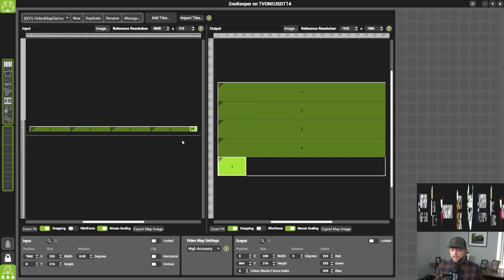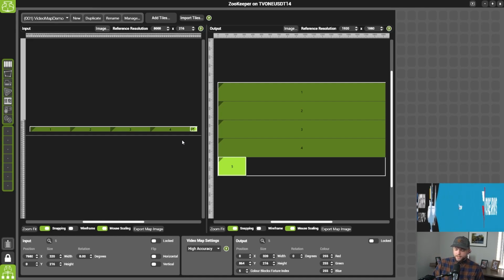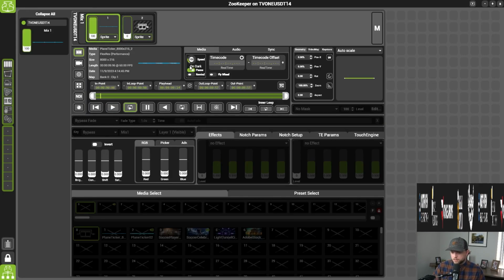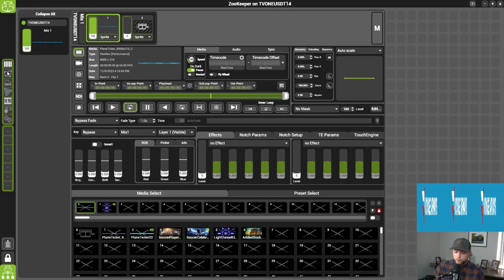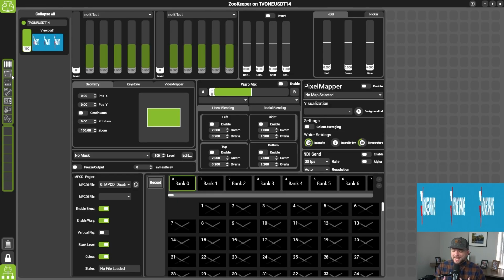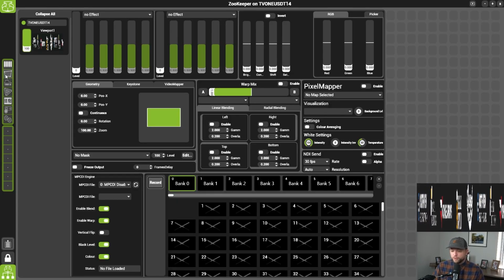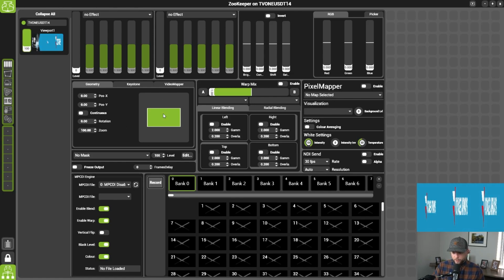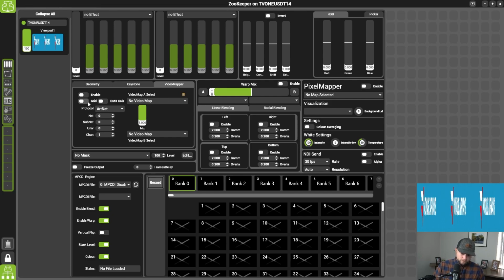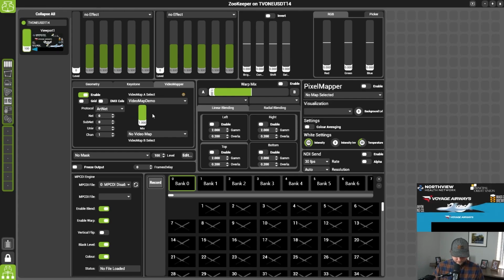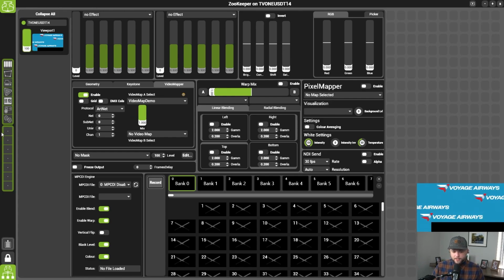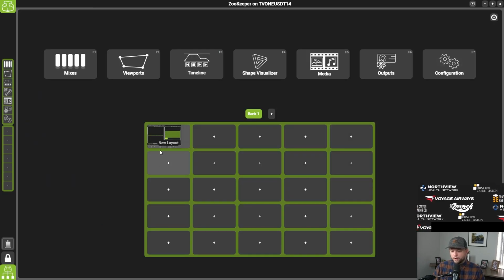All right, and that's it. So what we need to do now is apply our video map. If we come back to our mixes, my mistake, not mixes, if we come back to the viewport, that's where our video map is actually getting applied. If you click on viewport, you'll see the video mapper tab. Click on that, click enable, and then video map demo was the one that we made. You can see what it did right there. It automatically updated our output to correspond with the video map that we made.